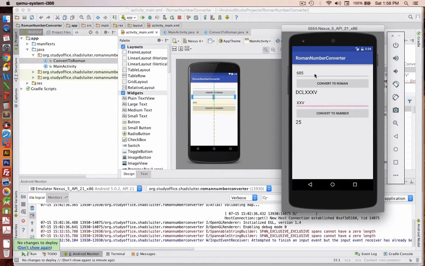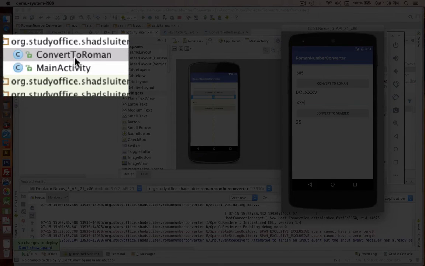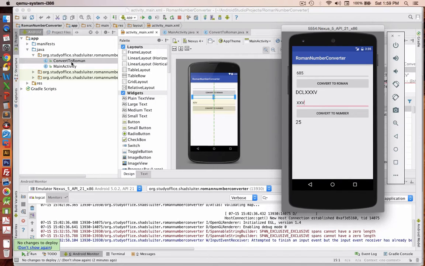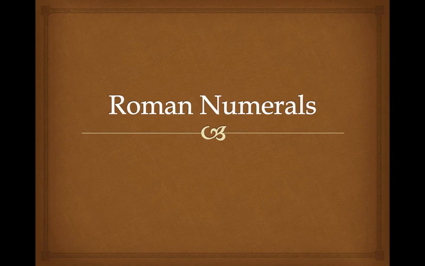What you'll see in this application is not so much how the buttons and the fields work, but the code behind it. We're going to create a class here called Convert to Roman, and this will be more of a Java language tutorial and an introduction to some classes more than it will be on Android. This is for those of you who have maybe jumped into Android programming and are not familiar with the background of Java. Let's take a peek first at Roman numerals.